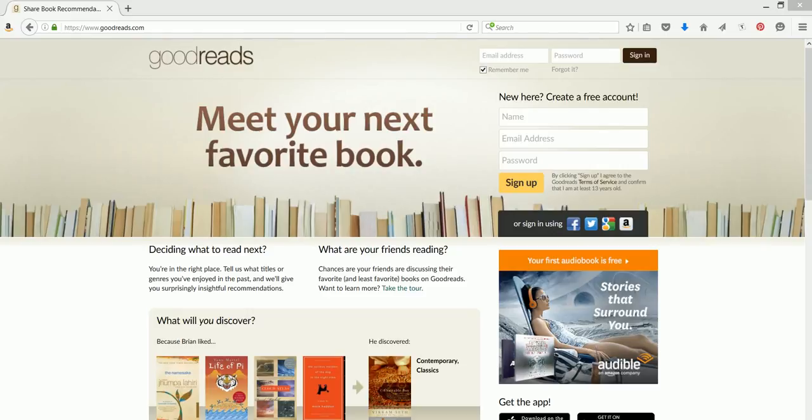Like a social networking site, it lets you set up a profile and interact with other users, and it also gives you several ways to find books and organize them, like using a library catalog. Goodreads can be a great enhancement to your library visits.